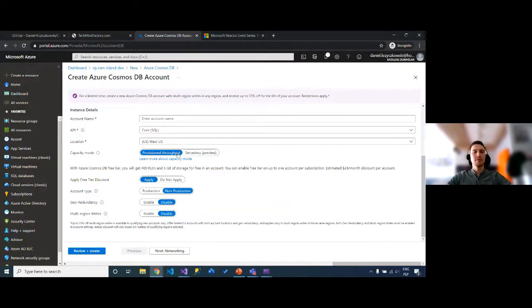And as you can see, we have provisioned throughput and serverless. This is something I mentioned before. Let's say that for now we would like to use provisioned throughput, so manual. And as you can see below, there is information that Azure Cosmos DB is available with the free tier. You have 400 request units and 5 GB of storage for free. You can also decide whether you want to apply this discount or not. But please remember that this can only be applied if you do not have any other Cosmos DB databases in your subscription which are already in use with a free tier.